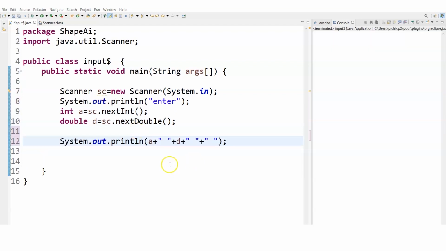That's it. And I will simply display it with System.out.println a and d, in order to check whether the inputs have been taken or not. So let's run this, and you can see I have displayed a message, enter. So this message enter has been displayed. So now let's put the values in. It's 89. So 89 will be input.